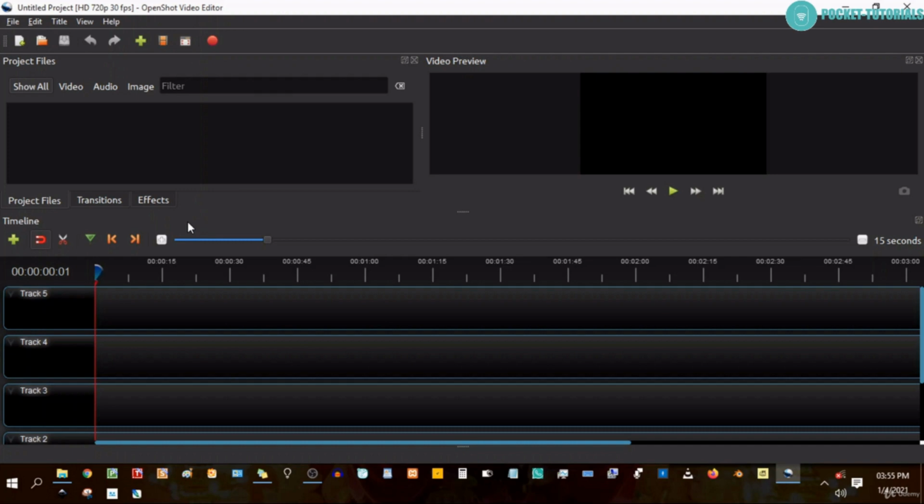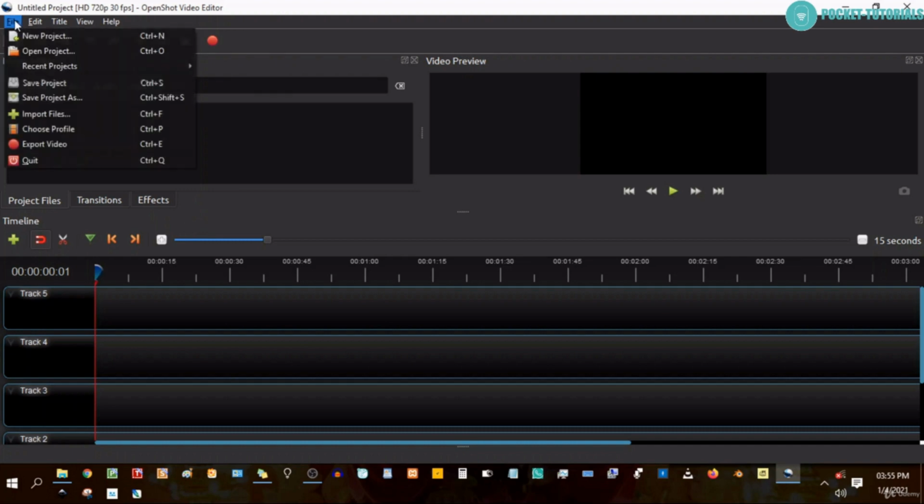In this lecture, we are going to learn about File menu in OpenShot. File menu in OpenShot has total 8 commands, out of which import files you have already learned in the previous lecture. Choose profile. We will learn this command in another lecture.